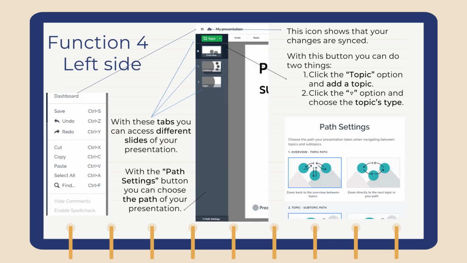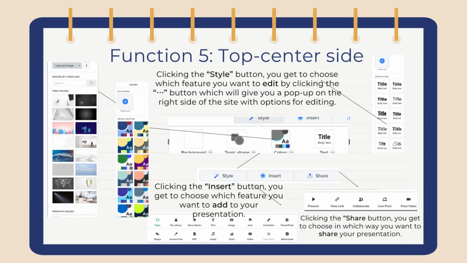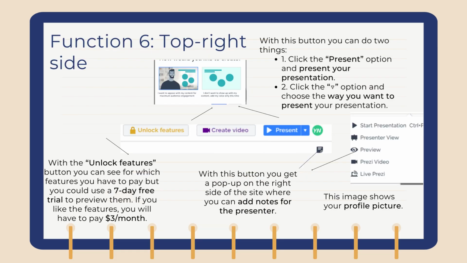These are the functions on the left side. With these tabs, you can access different slides or choose the path of your presentation. You can make sure that your changes are saved and adjust the topics. The functions on the top center side are Style, Insert, and Share. With the functions on the top right side, you can present your presentation, activate the 7-day free trial features, add notes, and change your profile picture.